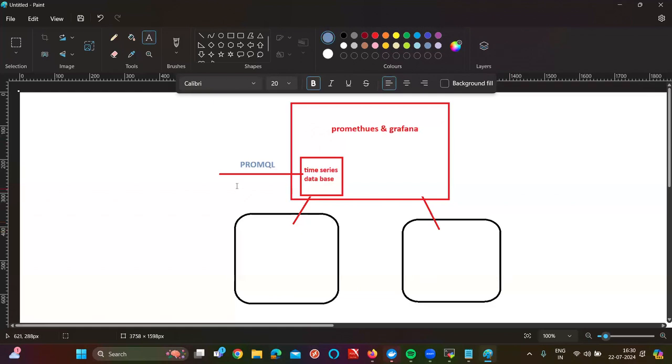What is going to store here? Metrics. Let me talk about what is metrics. Metrics include CPU and RAM utilization. Which utilization? CPU and RAM. That means my Prometheus will collect the metrics of all the worker nodes.